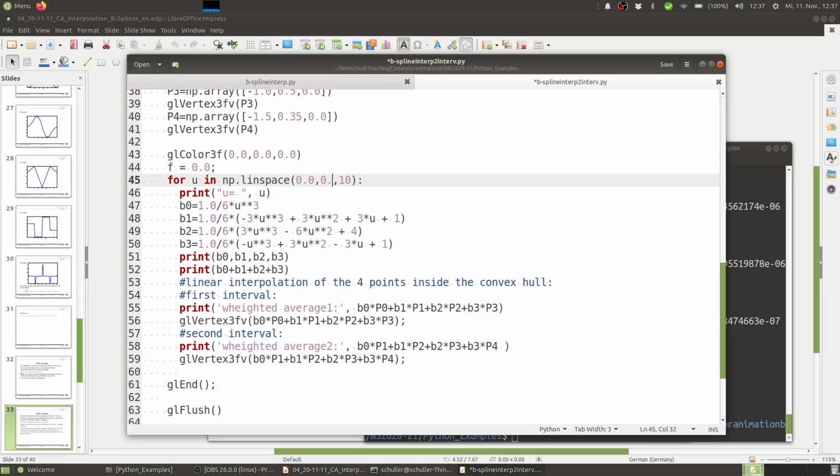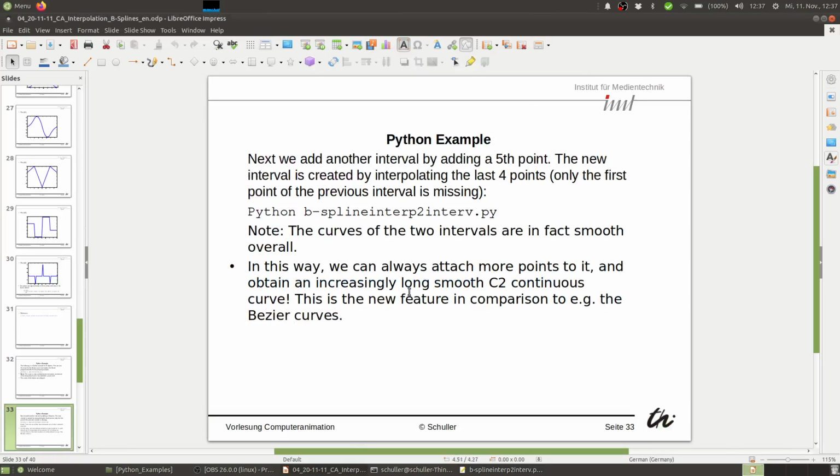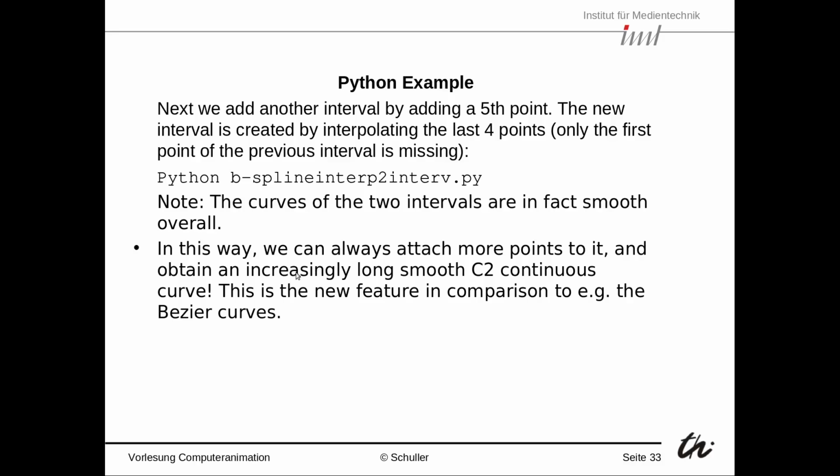Right, so let me go back here to the original values. Yeah, so that shows it works indeed. The curves of the two intervals are in fact smooth overall. And in this way we can always attach more points to it and obtain an increasingly long smooth C2 continuous curve. This is the new feature in comparison, for instance, to the Bézier curves.